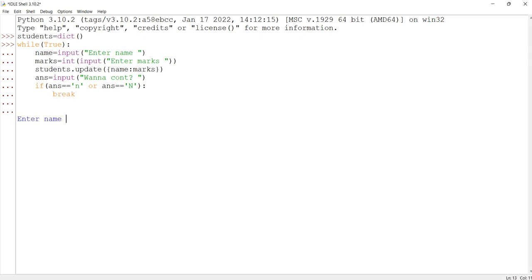So it is asking the name of the students. So we'll be writing marks obtained by the student. Suppose let the marks be out of 100. 67. Want to continue? Yes, you press anything else except n and no. It will keep on adding the records.